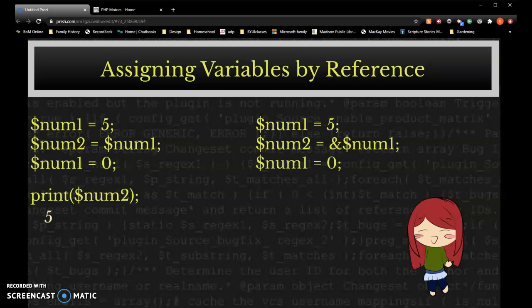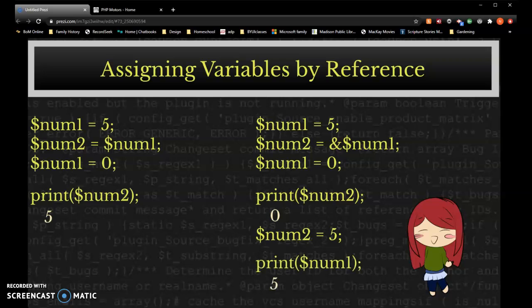So now if we change $num1, because they're referencing the same value or the same object that is the value, when you print $num2, it changed as well because they're referencing the same storage location. So now if you change $num2 to 5 and print $num1, it will also be 5.